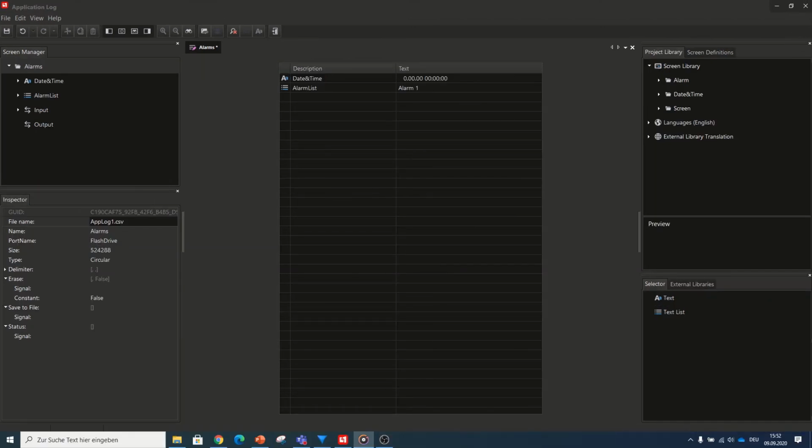The only thing we have to do in addition is assign the element signals with the input signals in the Inspector tab. But before we assign the signal, we will do some general application log settings. After selecting the object in the Screen Manager, the AppLog properties are shown in the Inspector and can be modified. Starting with the application log definition, in my example called alarms. First property entry is the file name. By default, the file name is the same as the AppLog definition.